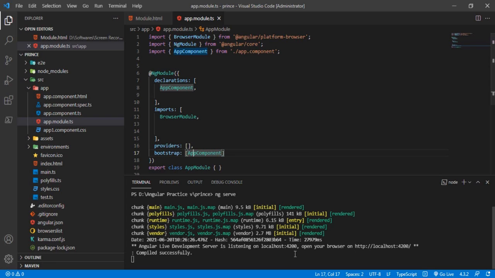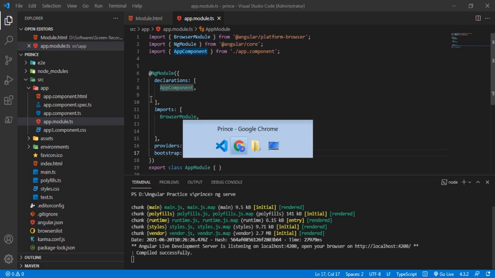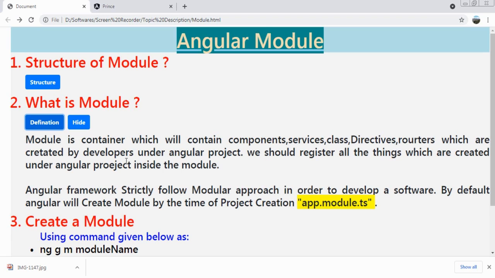Now our project is hosted on our local server. Now we will check it by Control plus click, and you can see it's loading. It's already loaded.